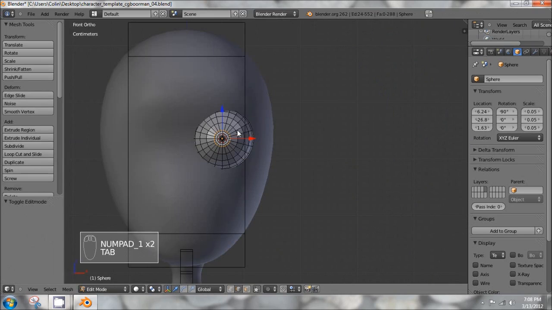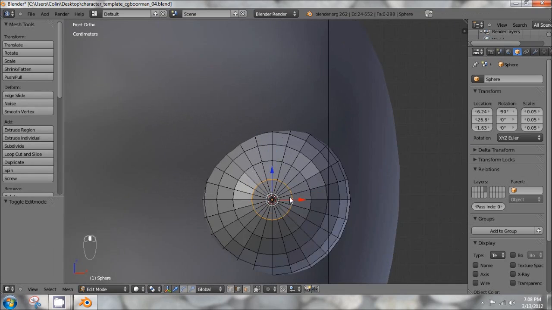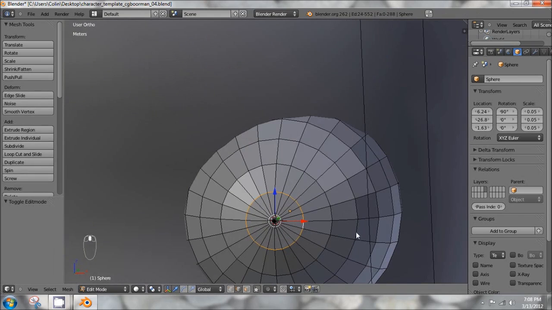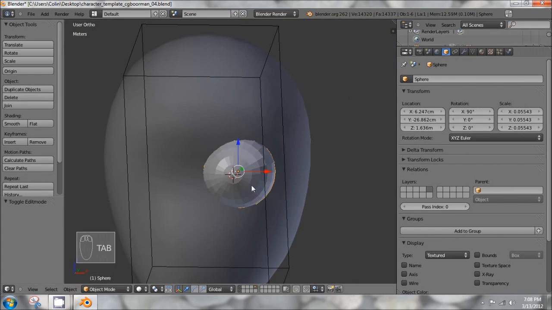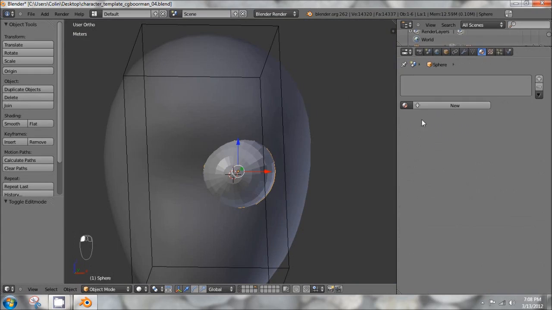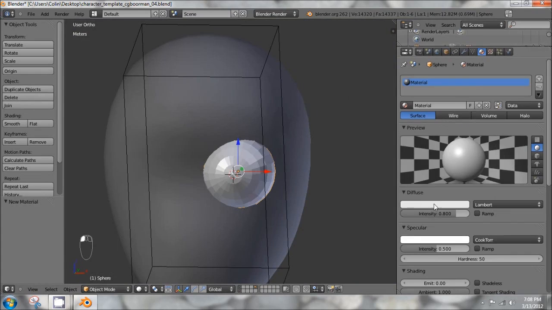So let's go ahead and go into edit mode of the eye. And actually before that, we will go and add a material to the eye. We're going to add white to most of the eye. So in object mode, we're going to go to the materials tab and press new, and then change our color to white just by sliding that up.